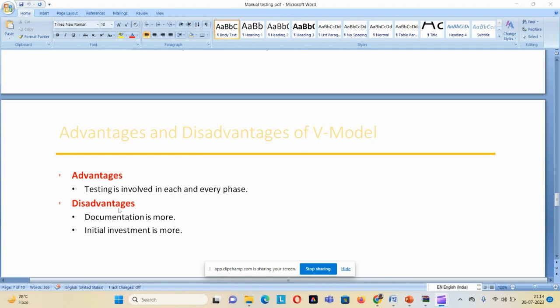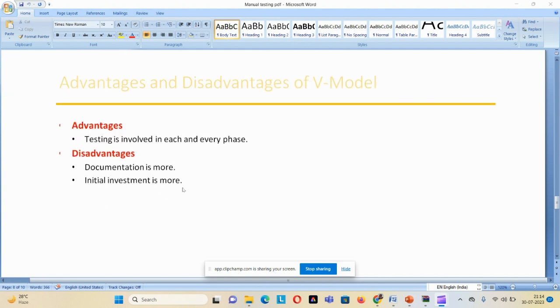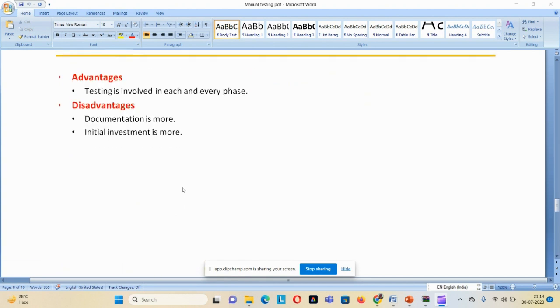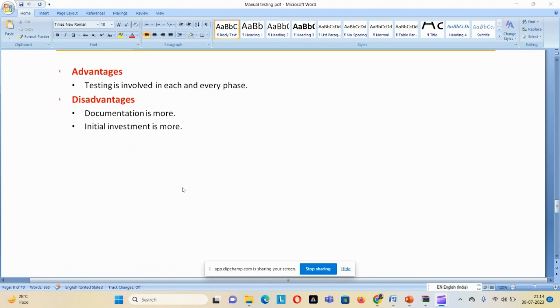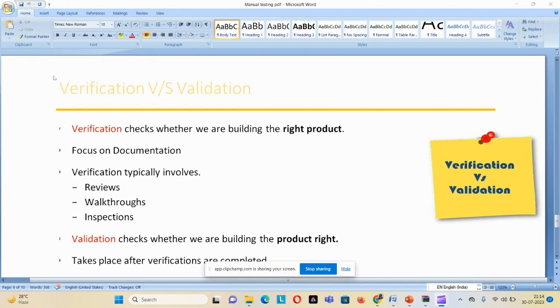The disadvantages of the V model are that documentation is more and initial investment is more, because when we have to test the software, there is more documentation in the V model, and the initial investment is more because it is very costly. When we have done every phase of software testing, every module of the software is tested. Then we discuss what is verification and validation.